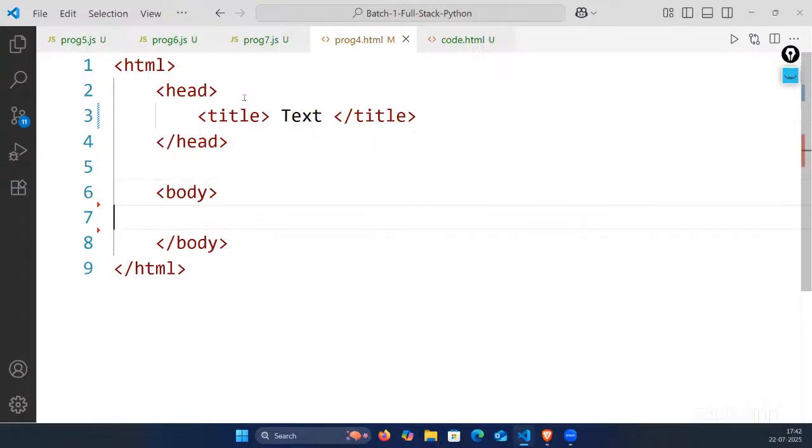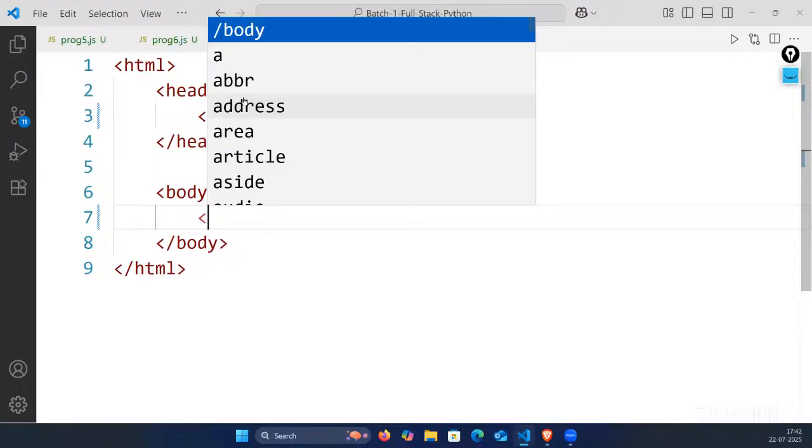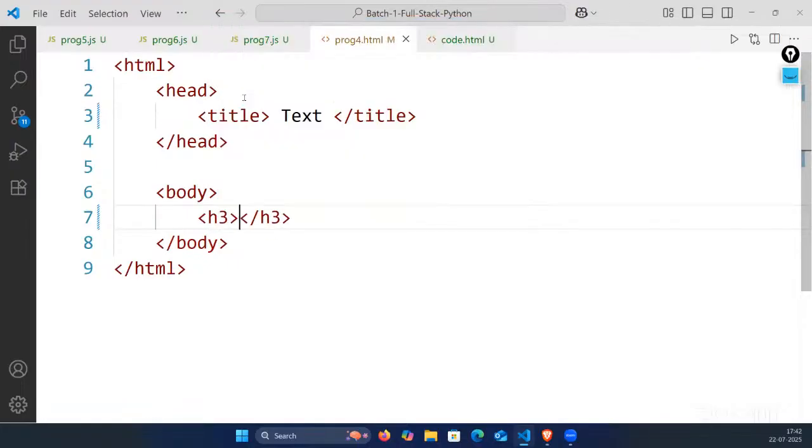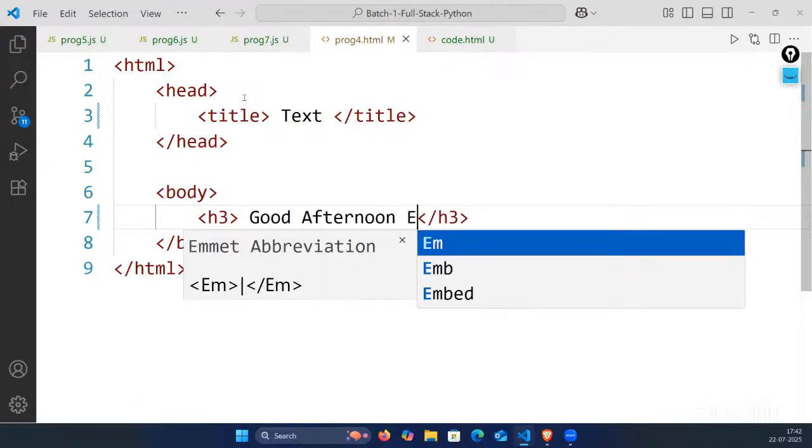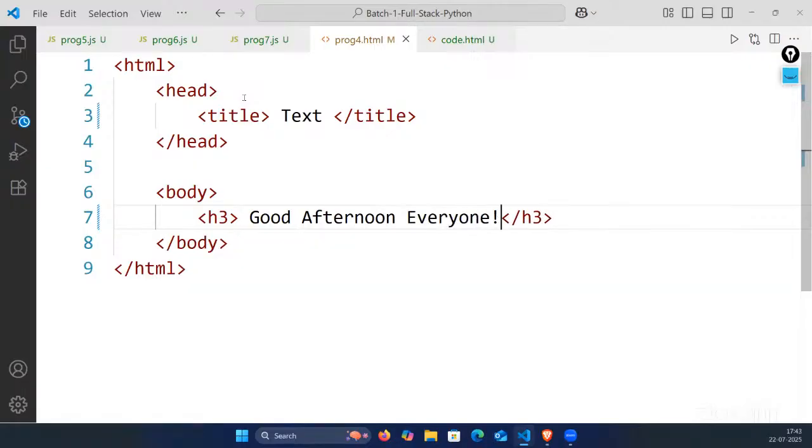Fine. After that, I wanted to create a button. If I press this button, the text will automatically change. Right? But I want the text on the top and my button on the bottom. So first I'll start with my text. Let's say h3 I'm taking. Let's say good afternoon, everyone. Fine. We have created h3.